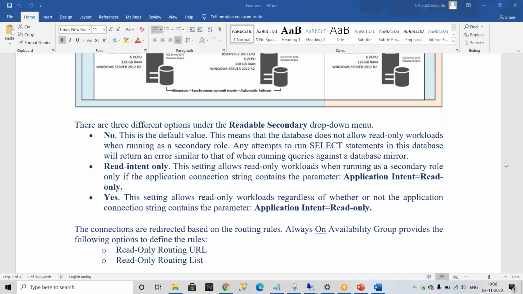So when you keep Yes, even if you are not specifying the read-only option, you can route the connections to the secondary replica. The listener will take care. If you set read-intent only, you definitely need to pass the connection string with application intent equal to read-only. That is the major difference you'll notice between Yes and read-intent only. Got you?